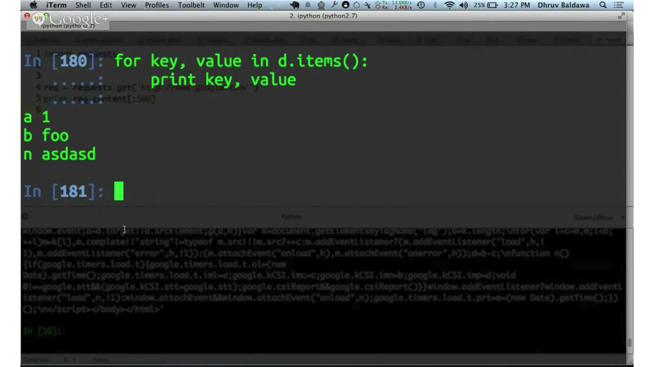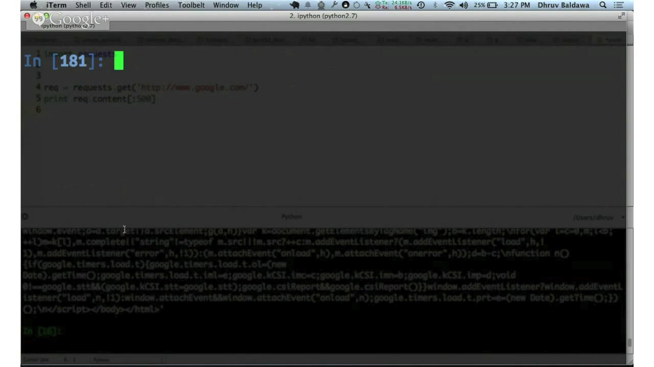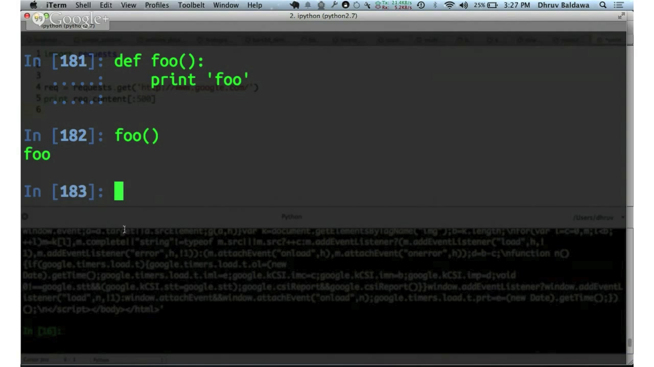Okay, so let's do functions. Functions are awesome in Python. So how do you create a function? You just say def. Okay, def is for define. Name of the function, parameters, whatever you want to do, indented. Let's just print foo. How do you call a function? Foo. That's it. As simple as that.